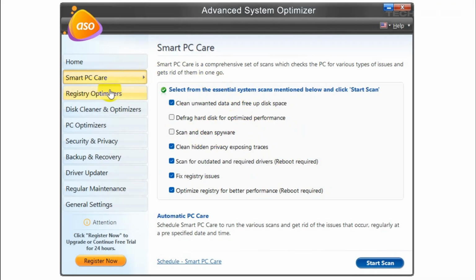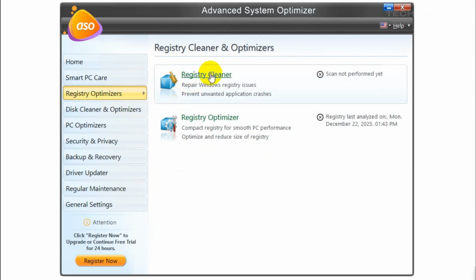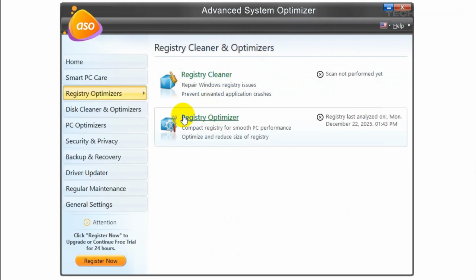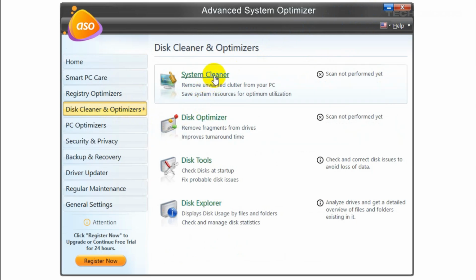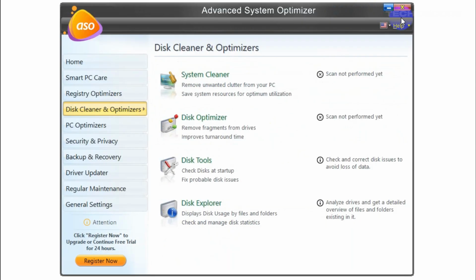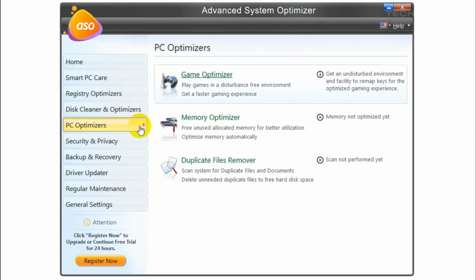Now if you go to registry optimizers, you will find registry cleaner and registry optimizer. These options help you to find invalid or obsolete registry entries and automatically repair them to reduce errors and system crashes. Disk cleaner and optimizer gives you the options to remove temporary files, leftover app data and clutter that slows down your PC. You can also use the disk tools to find and fix problems with disk errors.